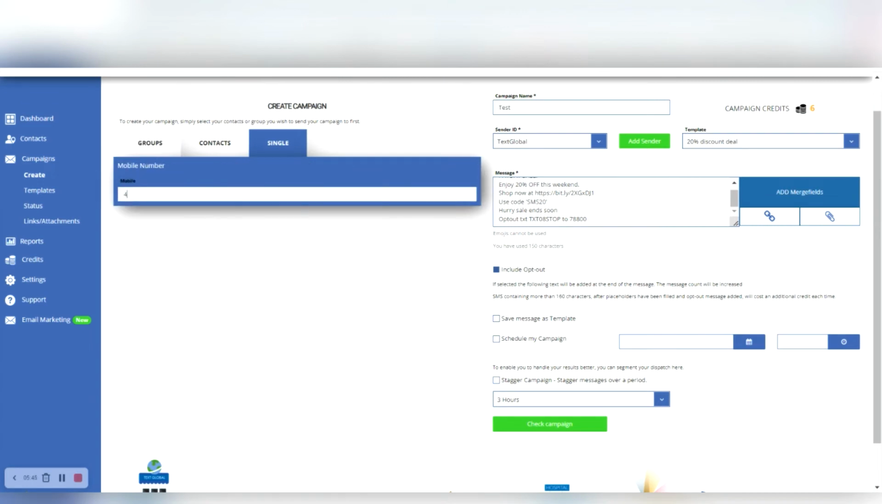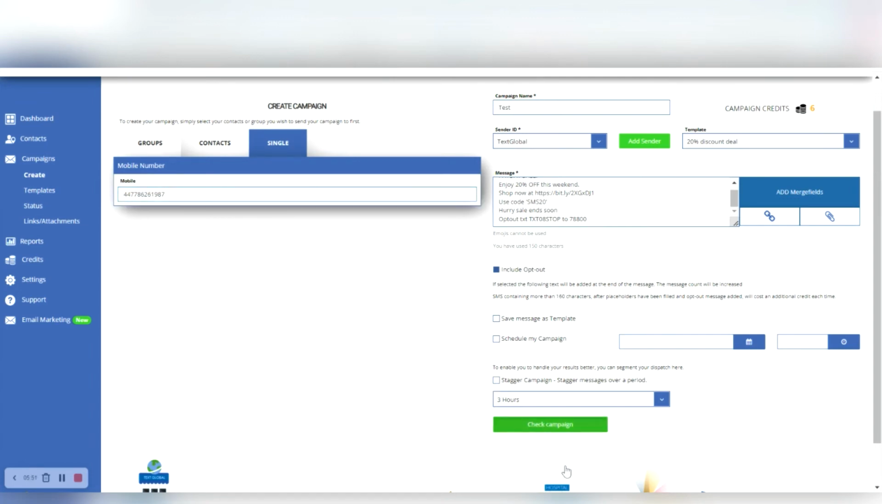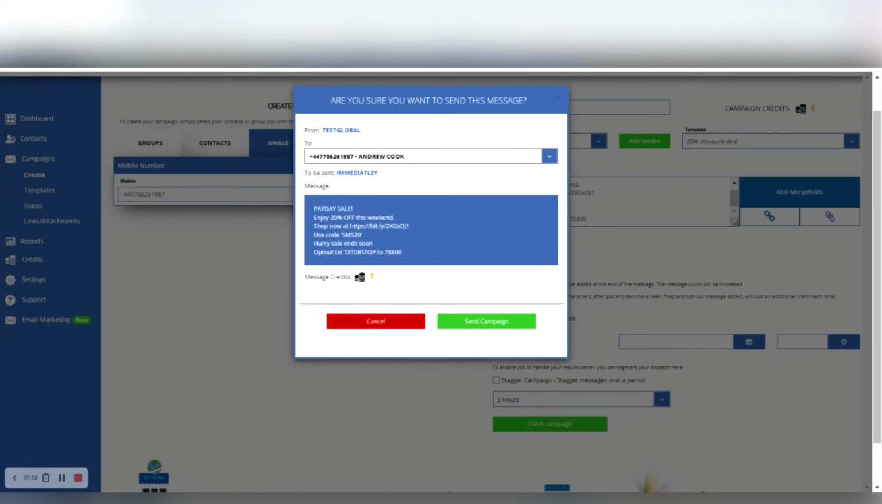I'll put in my mobile number, and then what we'll do is click check campaign. It's going to charge just 1 credit per message, and then hit send.